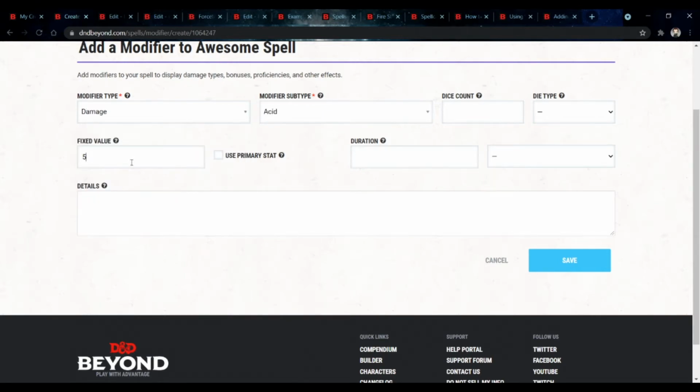Obviously, for this example, we're just going to go damage, and we're going to go fire, 2d12, and we'll go plus your primary stat. So then we'd save this.